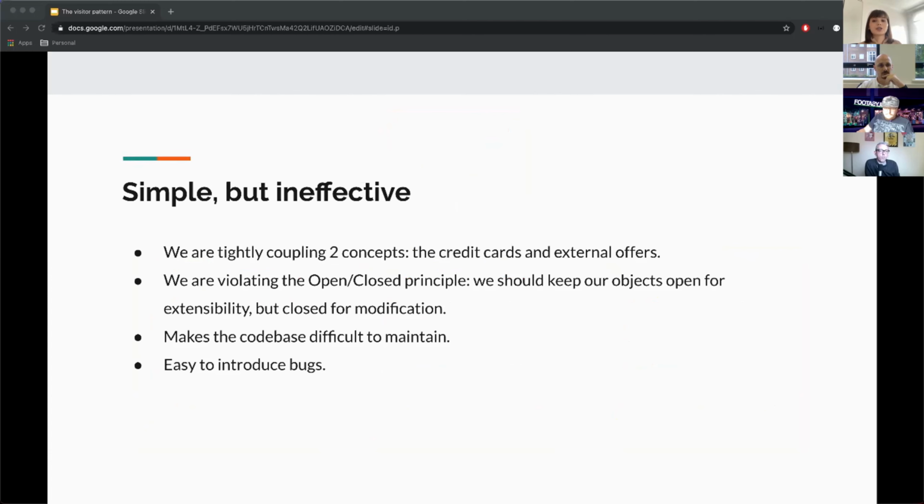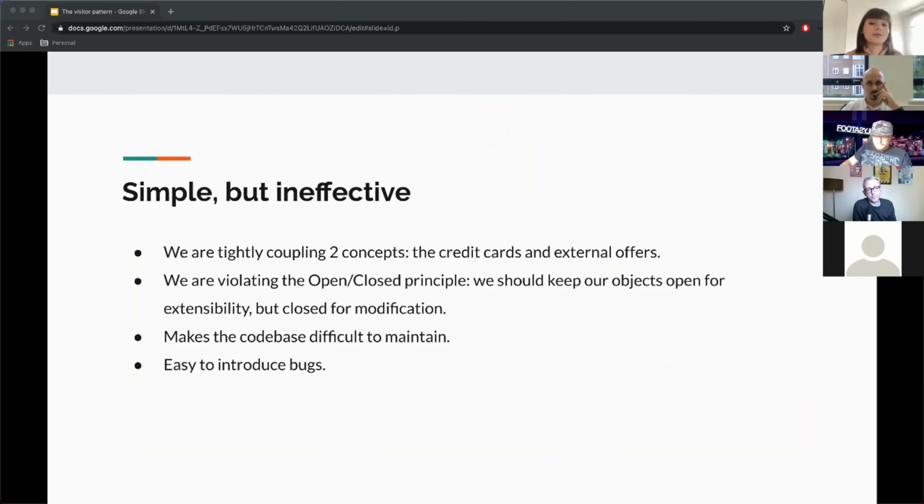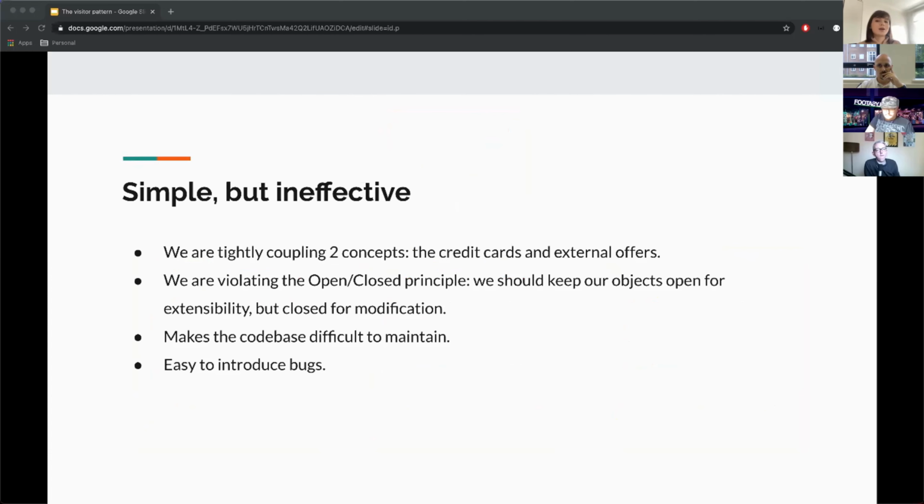By handling logic focused around external offers, we are tightly coupling 2 different concepts: the credit card and the offers, reducing our flexibility and reusability of the code. Moreover, we are also violating the open-closed principle that says that we should keep our objects open for extensibility but closed for modification. We also need to keep in mind that the credit card classes are used by downstream components in this context, which can be affected by the changes. Overall, this change could make the code base difficult to maintain and test.